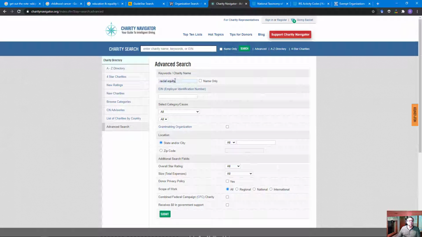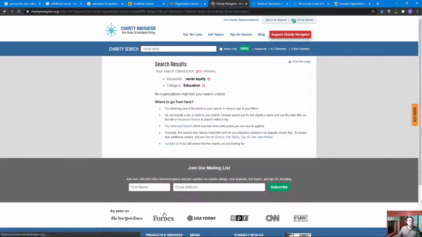In Charity Navigator, I looked at racial equity, and then I looked at the education industry. It came up blank. I don't know why, but that's where you have different sources that you can turn to.